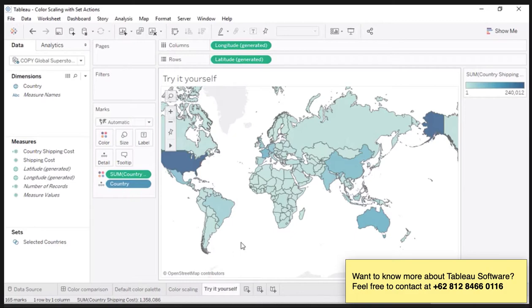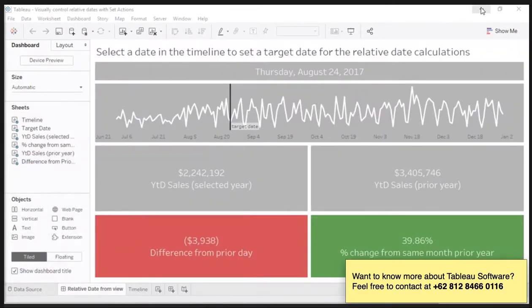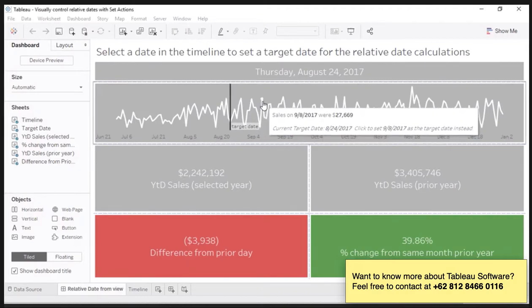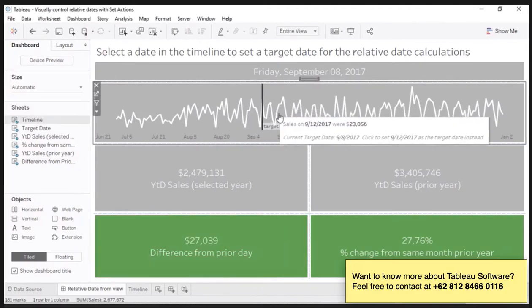This viz is fairly straightforward, but set actions can be used in extremely powerful ways that can get a bit complicated. The best way to understand how to bring a set action into a viz is through examples. Here, this dashboard is built with many relative date calculations. Based on the target date, the dashboard displays the difference from the previous day, year-to-date sales, etc. As we click in the timeline, the target date is reset.